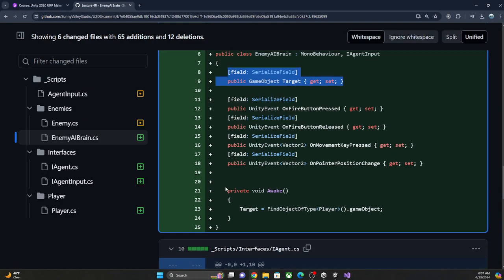Okay, so then on Awake we want to define the object of type player, the game object. So this goes through your scene and finds whichever object has the type player, and it assigns it to the target.